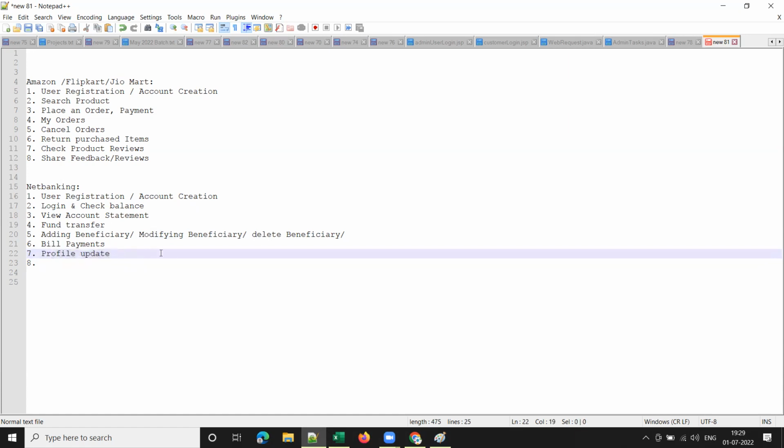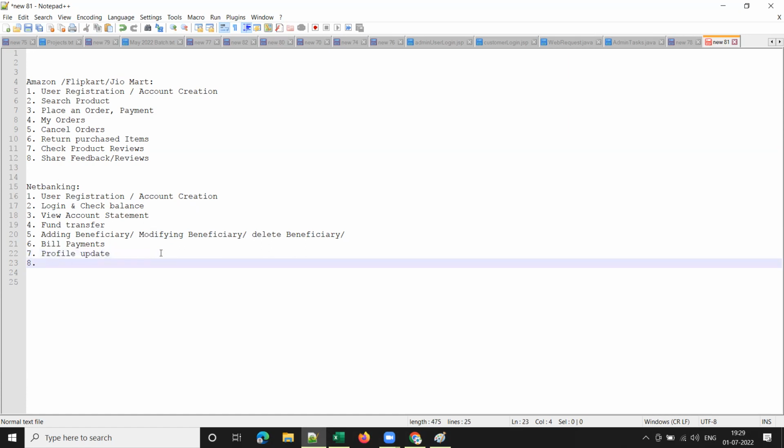All fall under profile update, right? Yes. Next, service request. Some services, like loan request, service request, and all this. Credit card request, credit card bill payments, utility bill payments, and all this, right? So these are the critical business flows of a net banking application, isn't it?